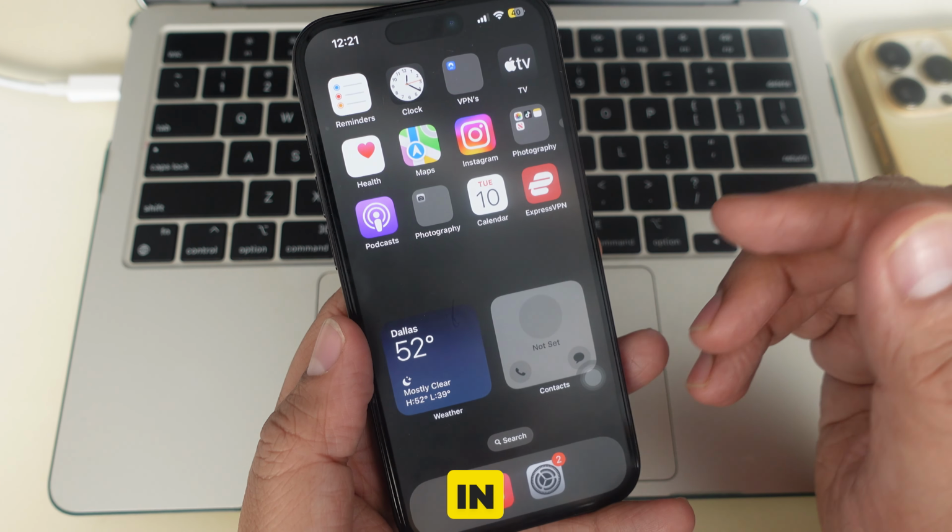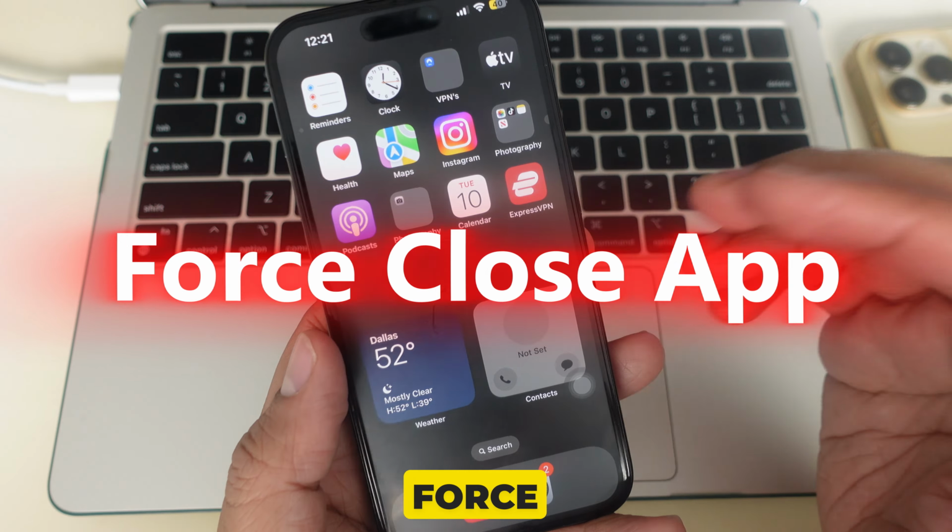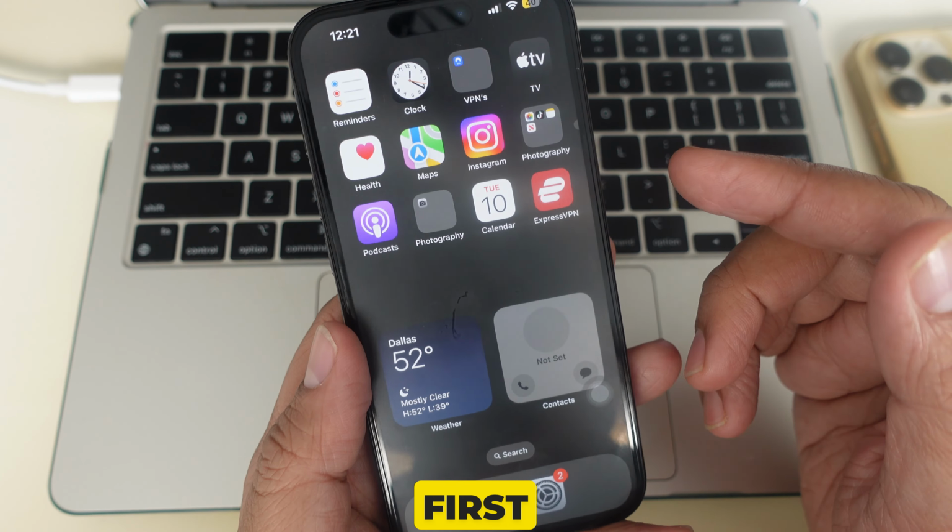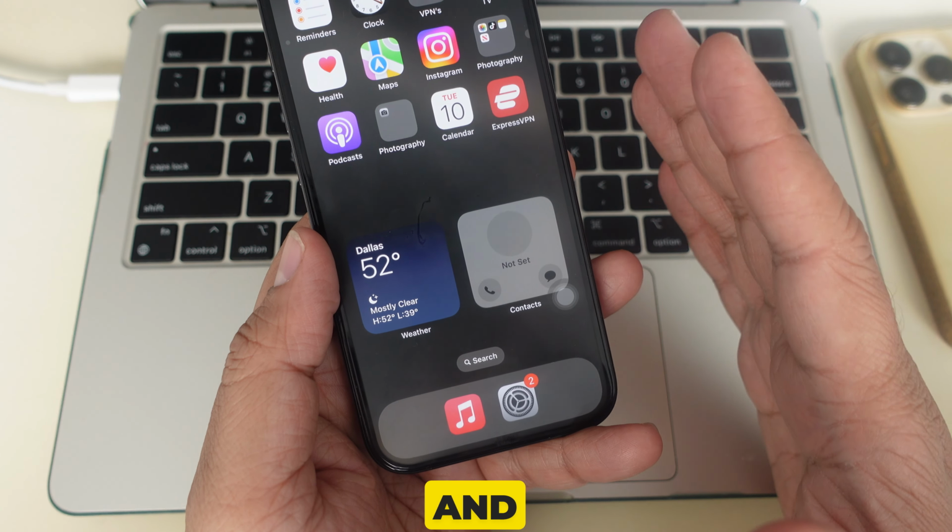Let's jump right in. Solution 1. Force close the app and restart it. First, let's try force closing the app and reopening it.